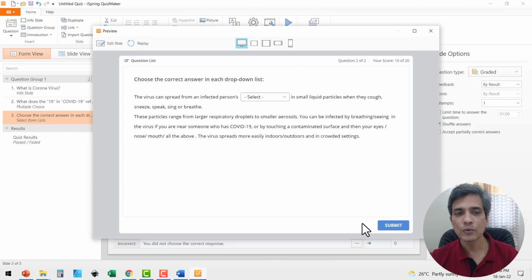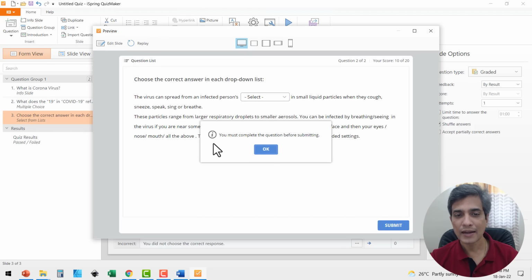Let us continue, and here I have the drop down list option. And here you can see that I click on the drop down menu and I have the various options available. When I hit submit, I get this dialog box.